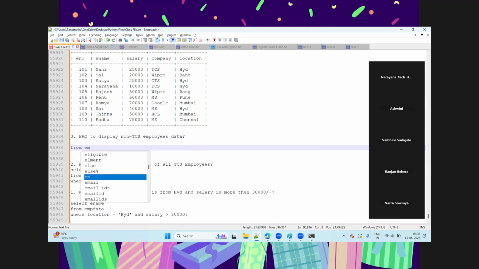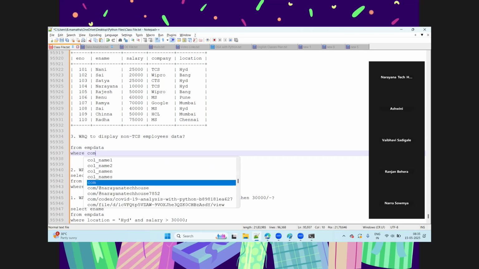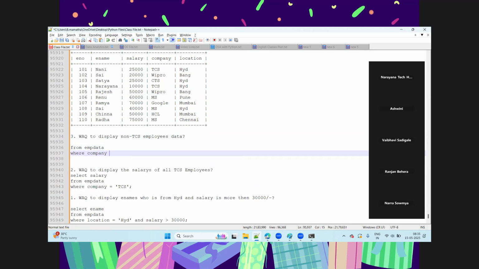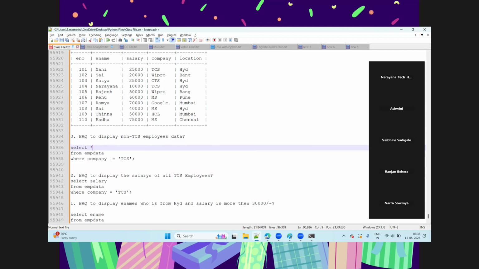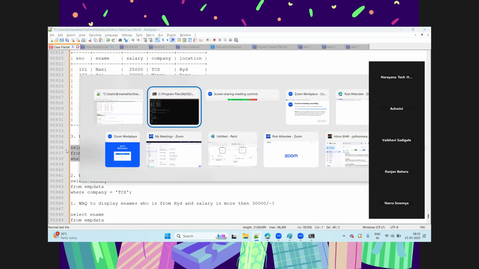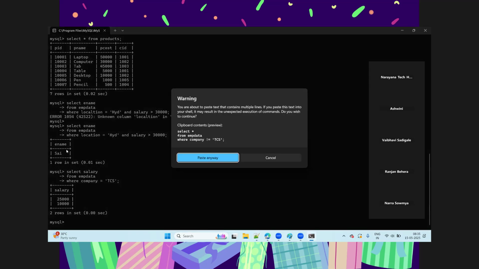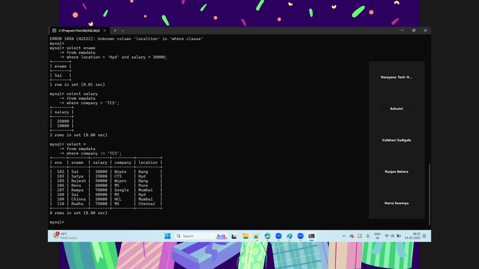Same. From EMP data, where company is not equal to TCS. Then display what? Select star. Star means display all employees' data, not just the names, right? Or you can take the ename, then it displays only the names of employees who are from other than TCS. These are all the non-TCS employees.